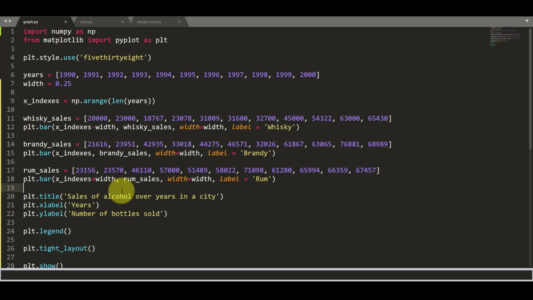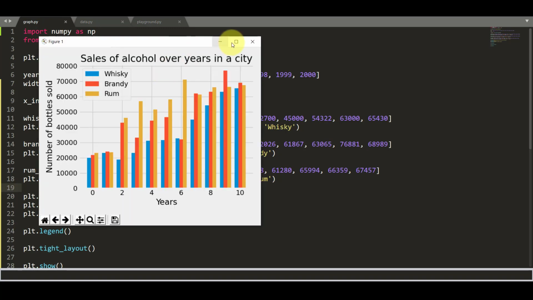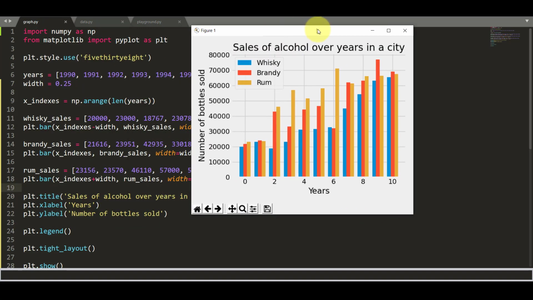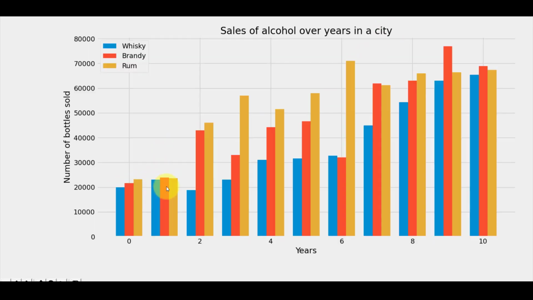I'll save this and run this. Now you can see the whiskey has been offset to the left, the brandy is in the center, and the rum has been offset to the right. So this solves our problem, and now we can view the graphs very easily.